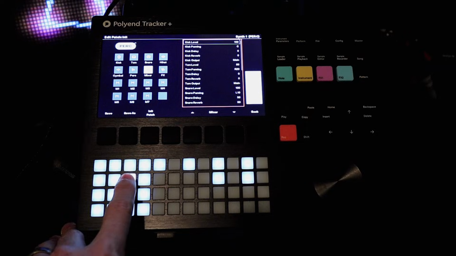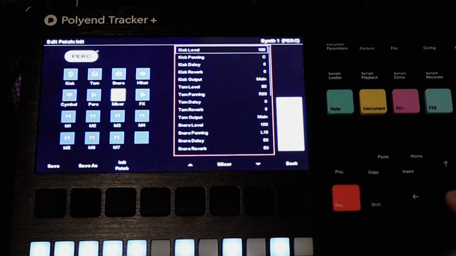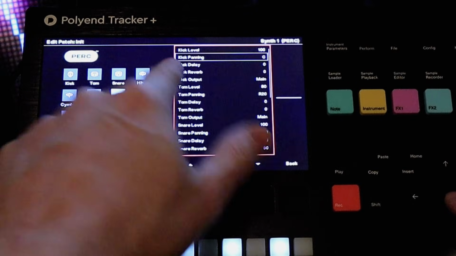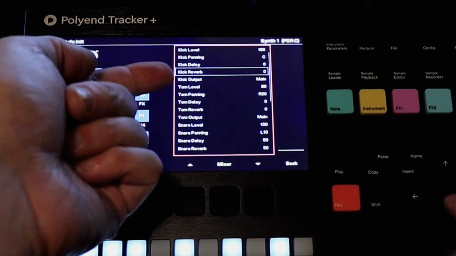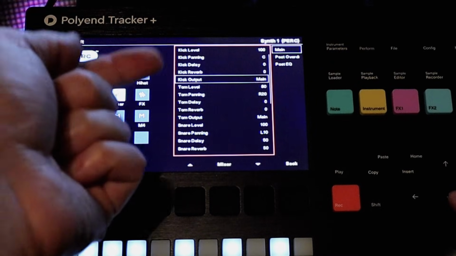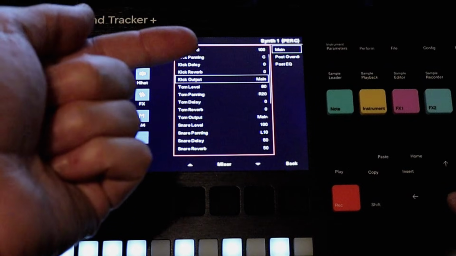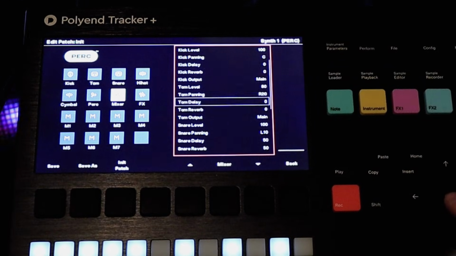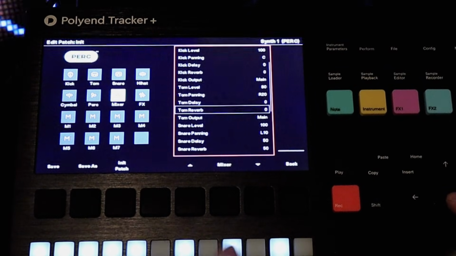We also see a mixer here. You can change the level of each of these, the panning, the delay amount, reverb, and the output. And then we can route the output main, post overdrive, or post EQ. That's for each part that we have here.